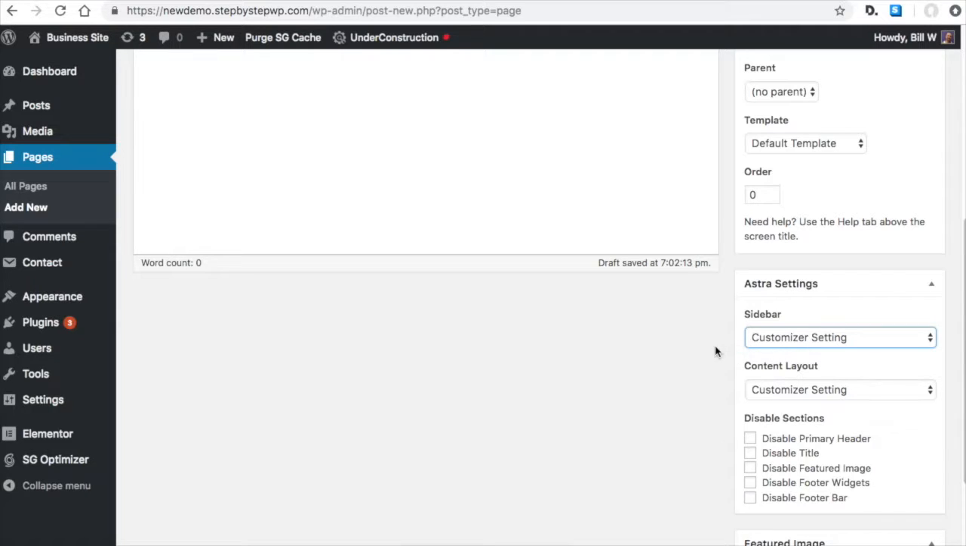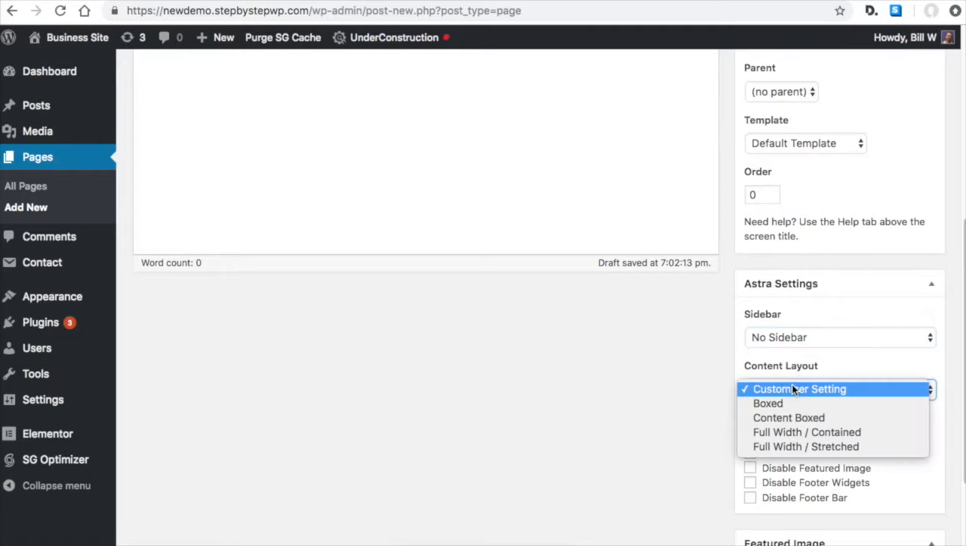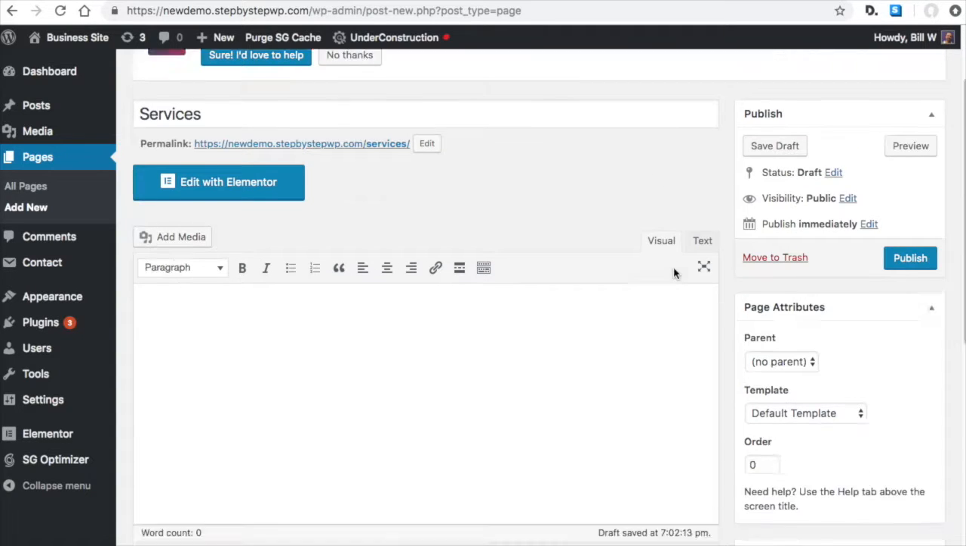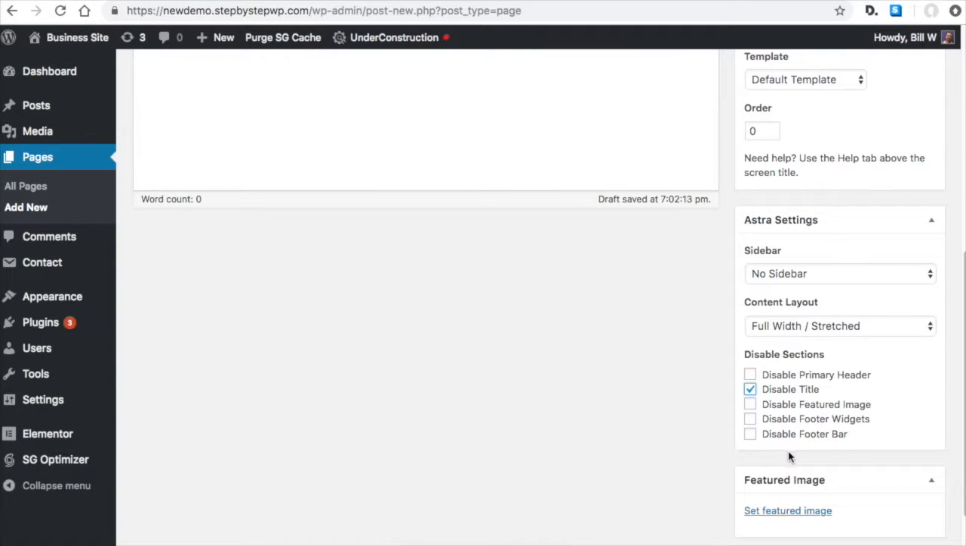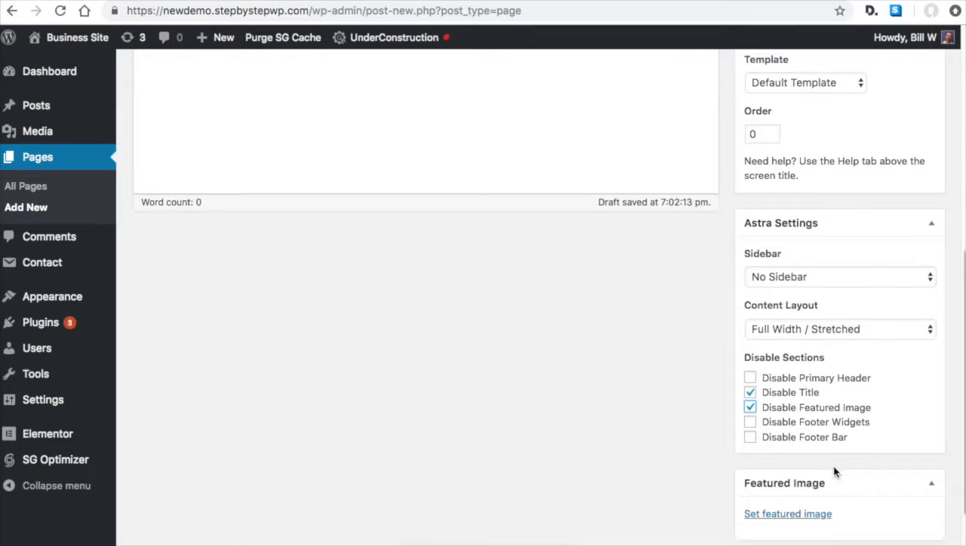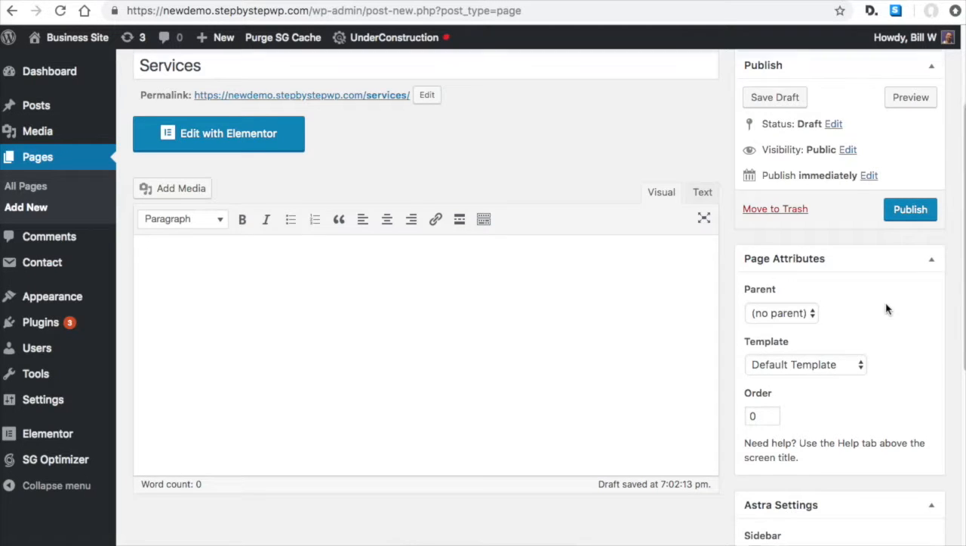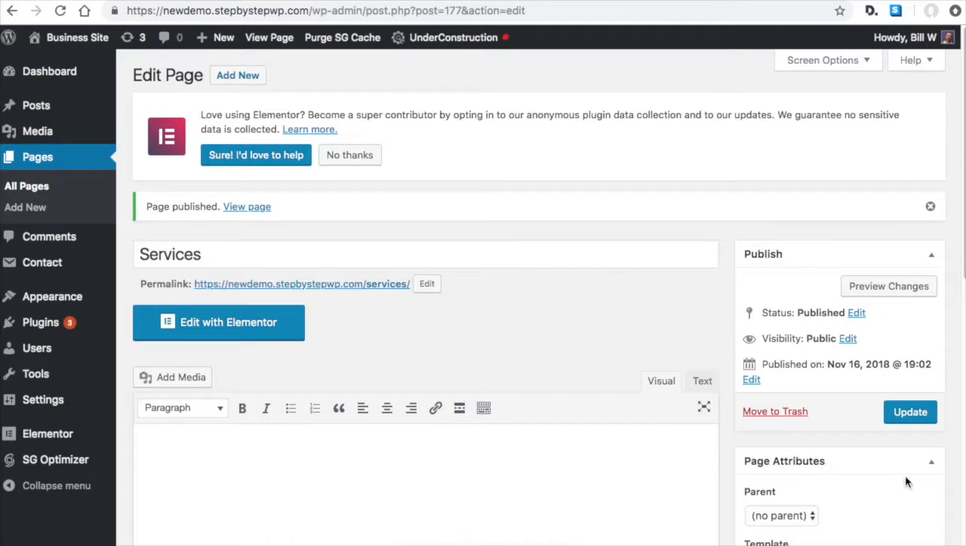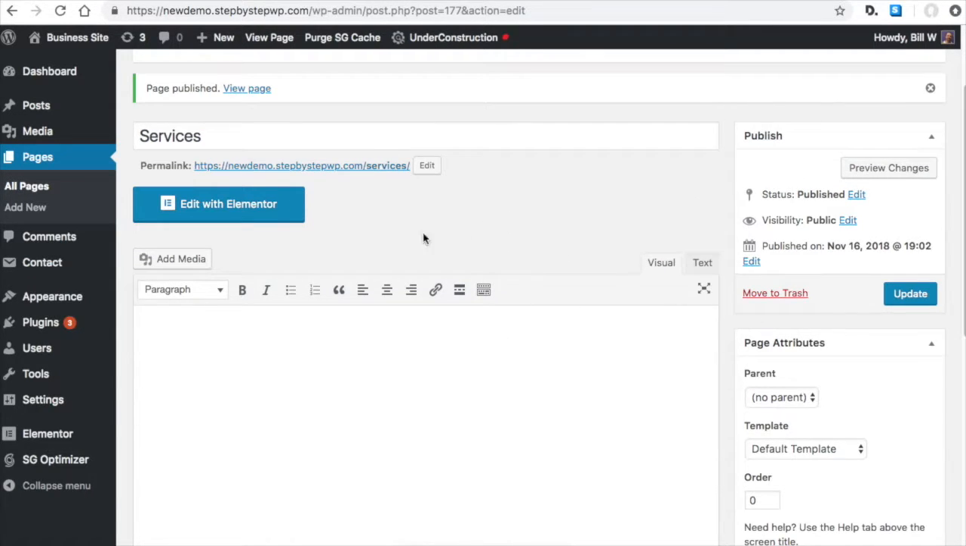So if you want it full width like the other pages, you want no sidebar, you want content full width stretched, and you want to disable the title, which means this title here. You'll just have to put that in yourself, and disable featured image. The rest of this I'm going to keep. So then you publish the page. Now we've created a page called Services.